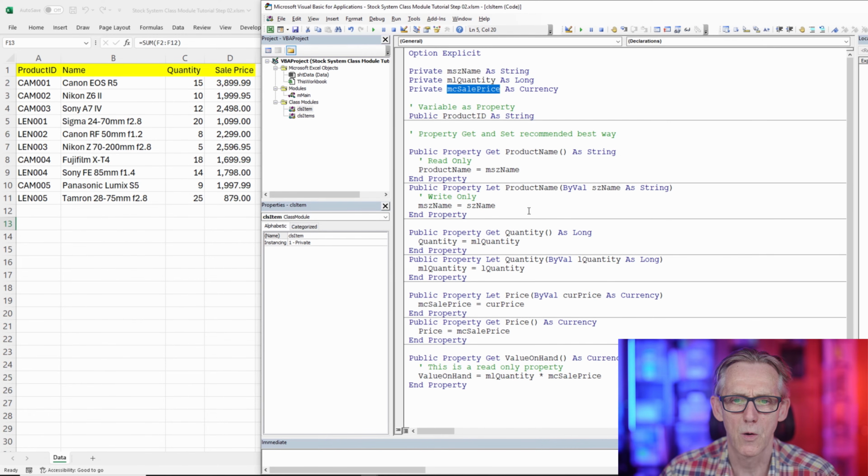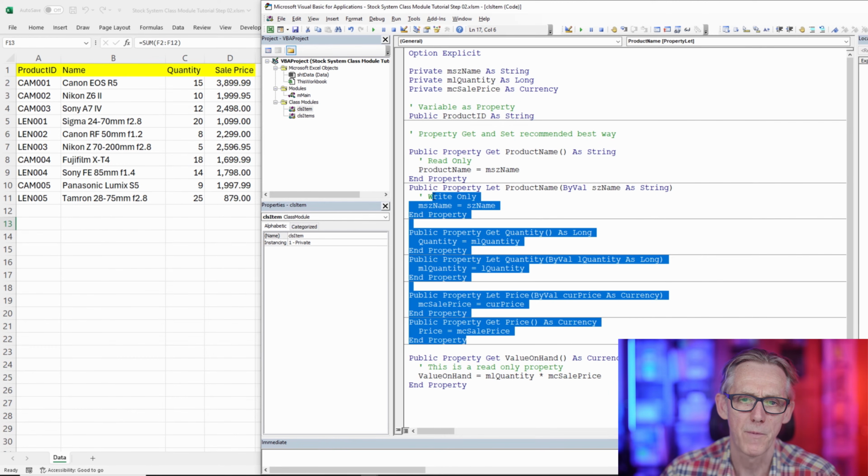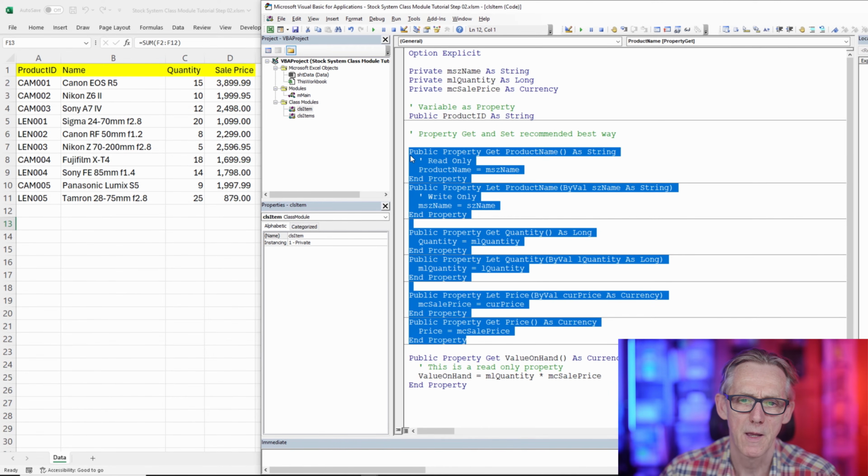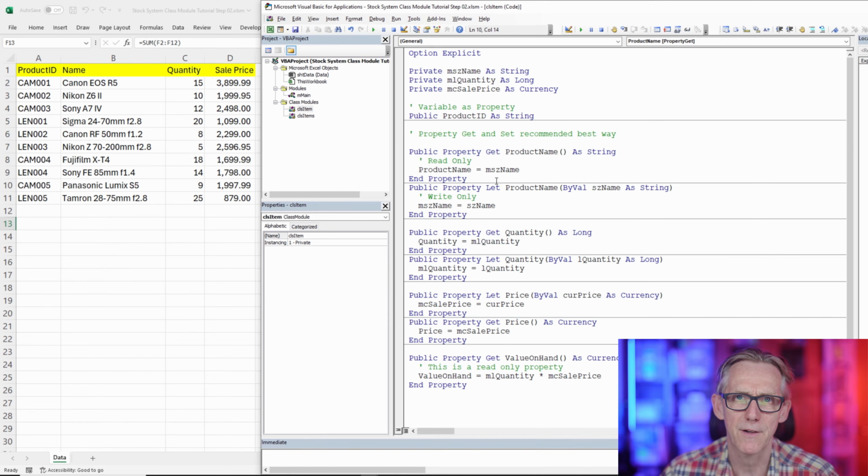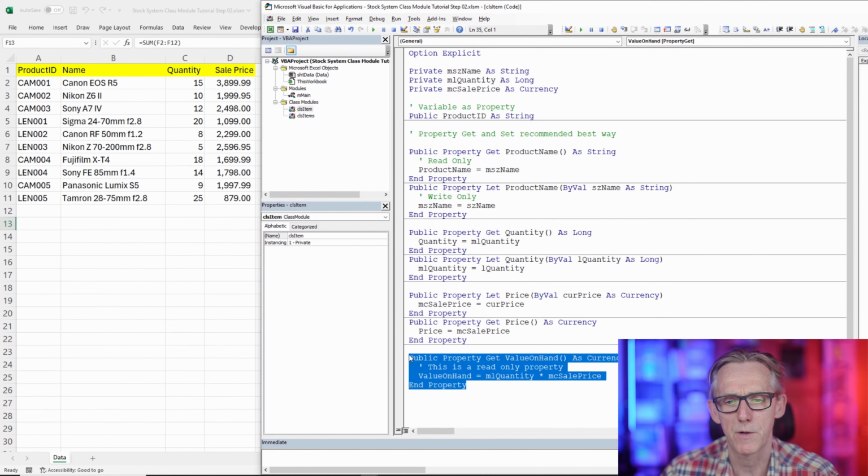Okay, I've given you examples here of properties using let and get, and the product ID without a let and get. There's a property get to calculate the value on hand of the stock, but it's read only. Why is it read only? Because it's a property get, but it does not have the property let.